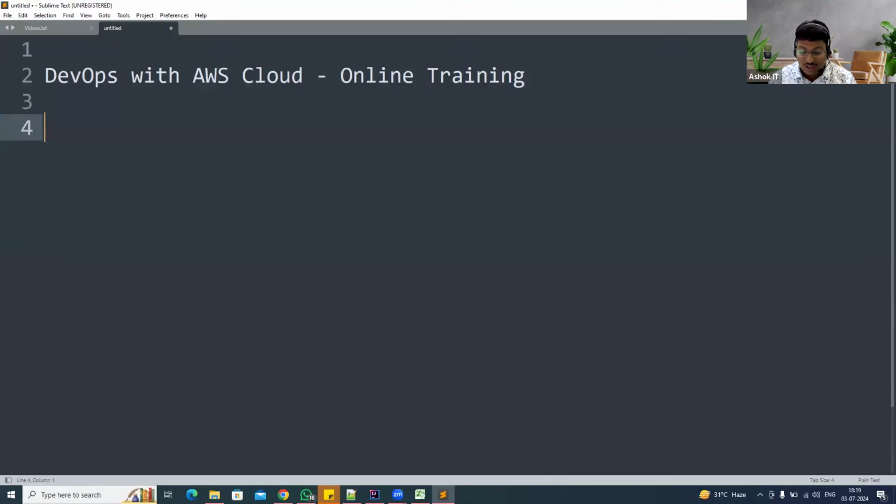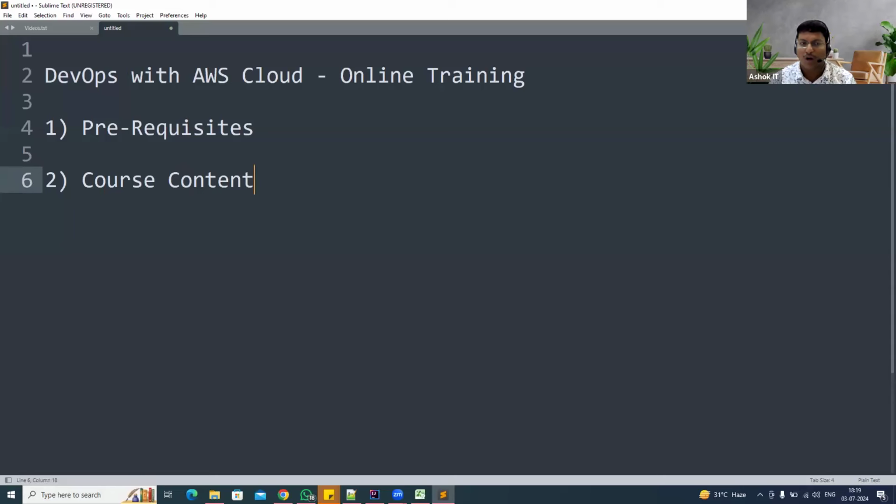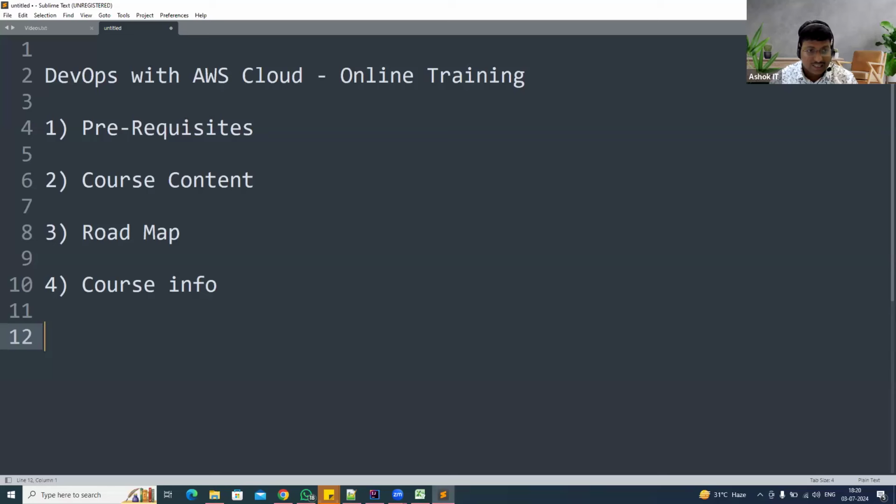Now, as part of today's session, we are going to understand what the prerequisites are to attend this course, what our course content is and what we are going to learn, what the roadmap is to complete this course, and the course information: what the duration of the course is, what the timings are, how many days it is going to take, how many days classes will be available weekly, what about the class notes, the class recordings, doubts clarification, and what the fee structure for this course is. All those things we are going to understand as part of this.